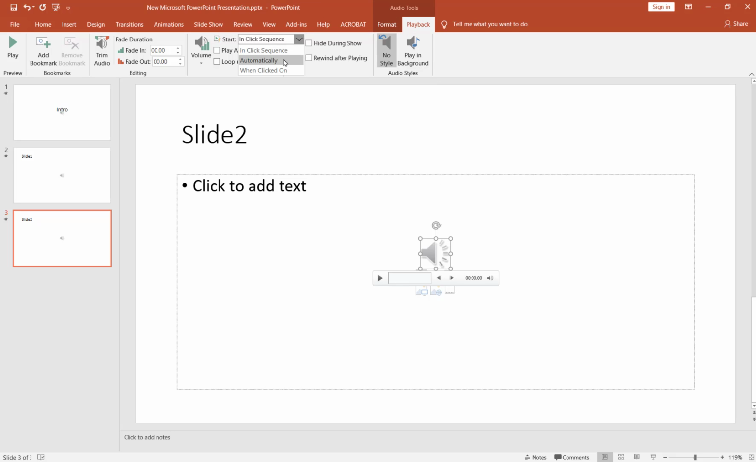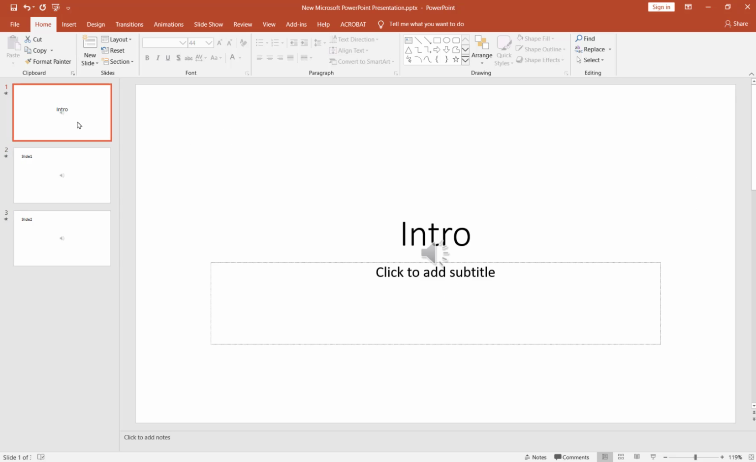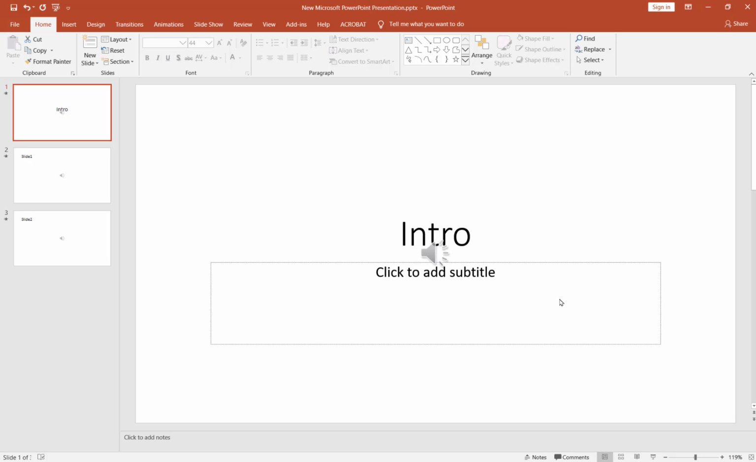Playback, set to automatically. However, this will not fix the issue. Let's just have a look at this. So even if I go full screen, so even if I set this to automatically and I start the slide in full screen mode, as you can see, it's stuck on the intro slide. So I'm just going to press the escape button to go back to my PowerPoint editor's view.